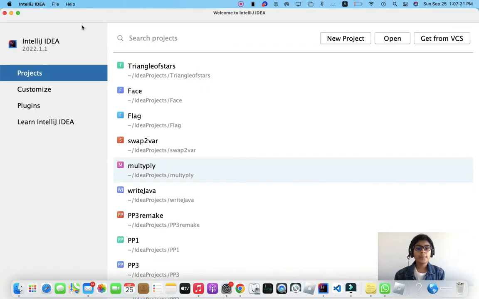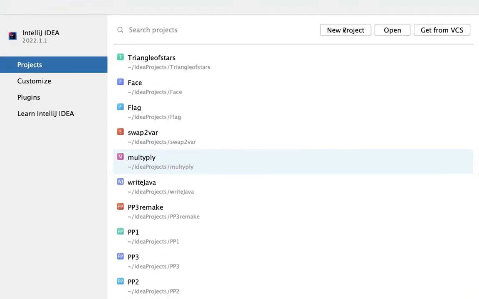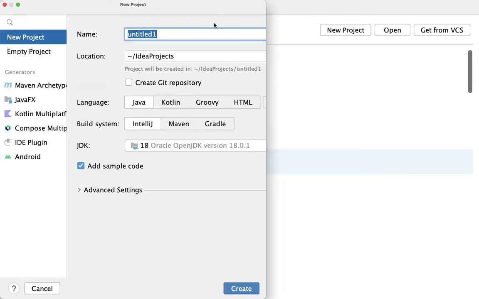And here I'm going to create a new project, and I'm gonna name it operations, math operators. Create.